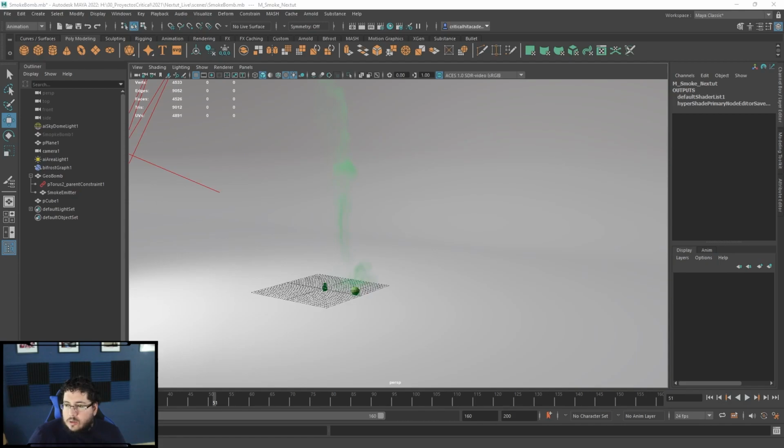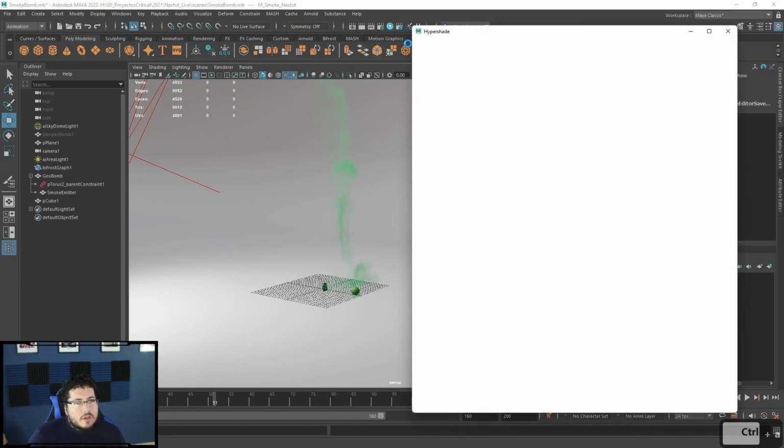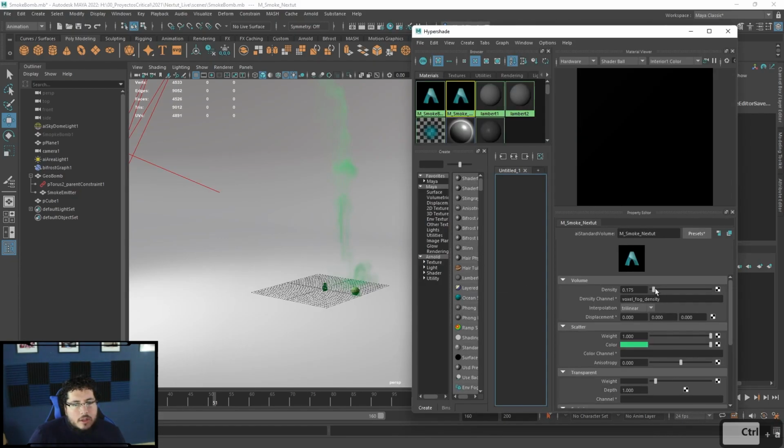I'm gonna increase it a little bit more. Let's go 10 and 50. Might be way too much, but let's take a look. Okay, that's better. Yeah, I like that. Now I'm just gonna check the material real quick. Where's the hypershade? There we go. And I'm gonna increase the density. There we go. So the density of the smoke's a little bit better.